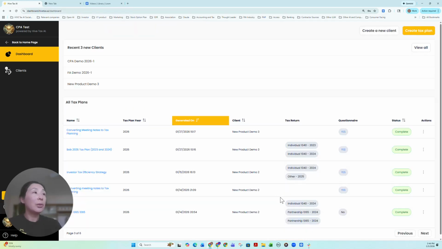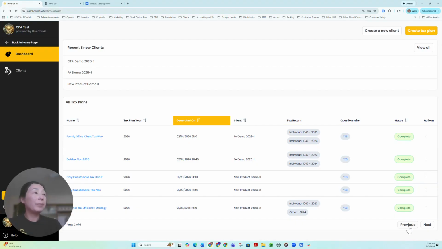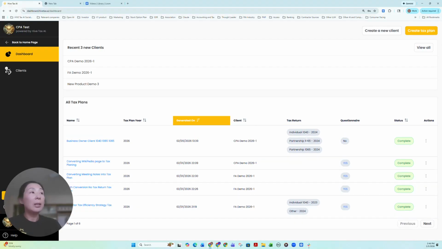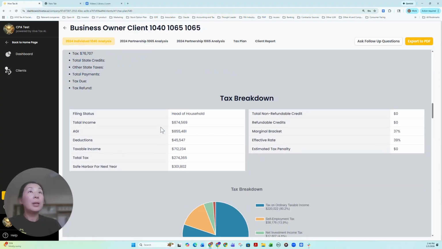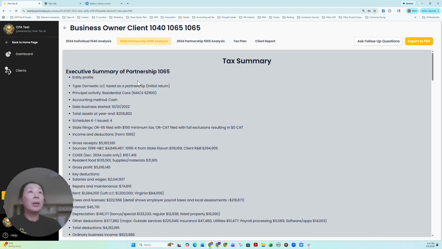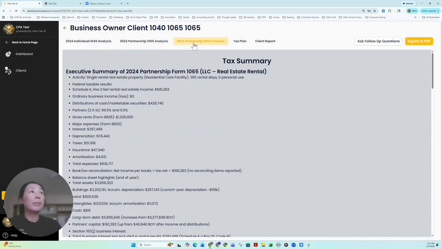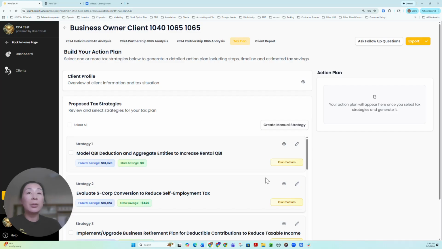Another case I'd like to show is a business owner client. Okay, let's say you have a business owner client. They have a 1040 and a pass-through entity 1065. So you upload three tax returns, and you will get a holistic tax planning. So in this case, you have 2024 tax return analysis, and you have 2 years partnership summary, and then there is a tax plan. Okay, so let's take a look at the tax plan strategy we are suggesting in this case. Again, this is a little bit more complex case.